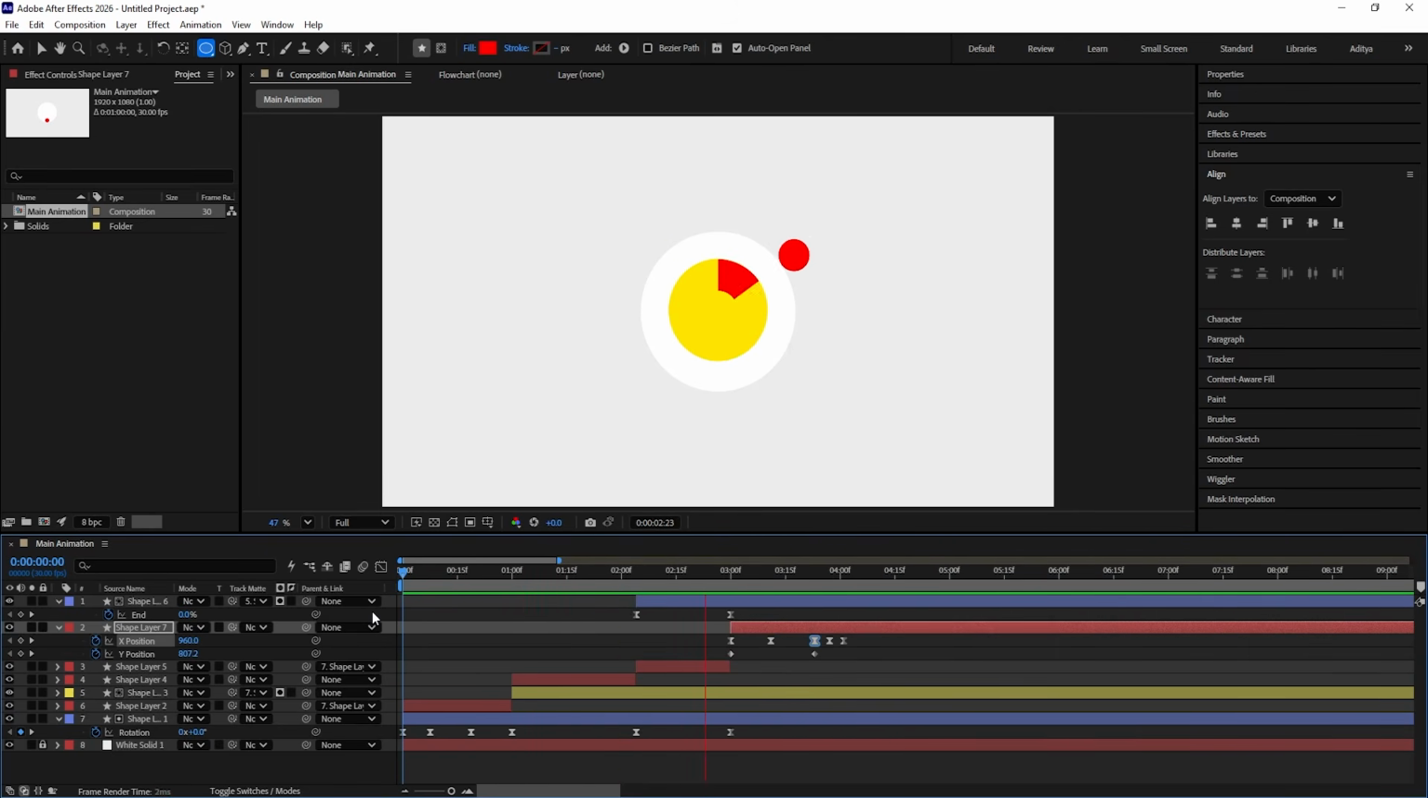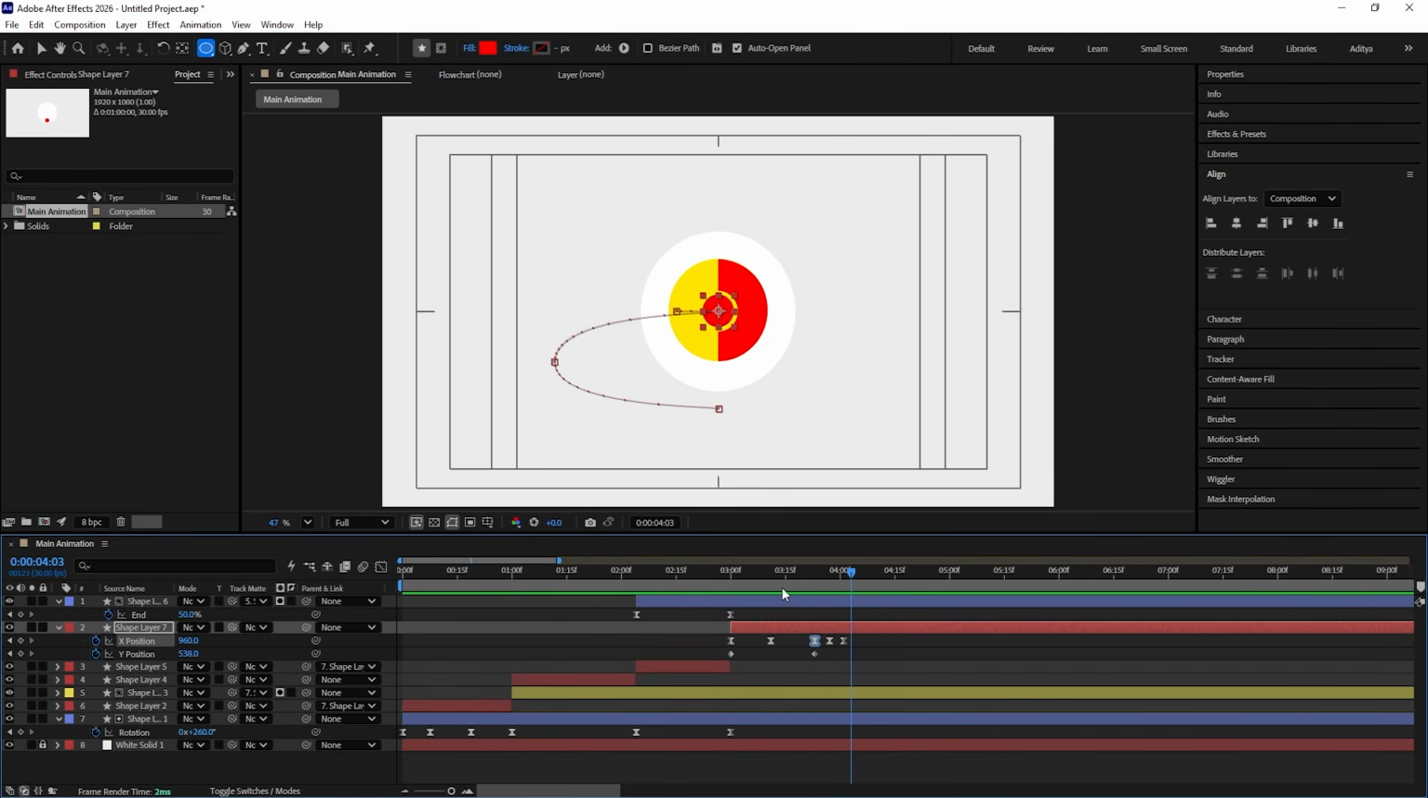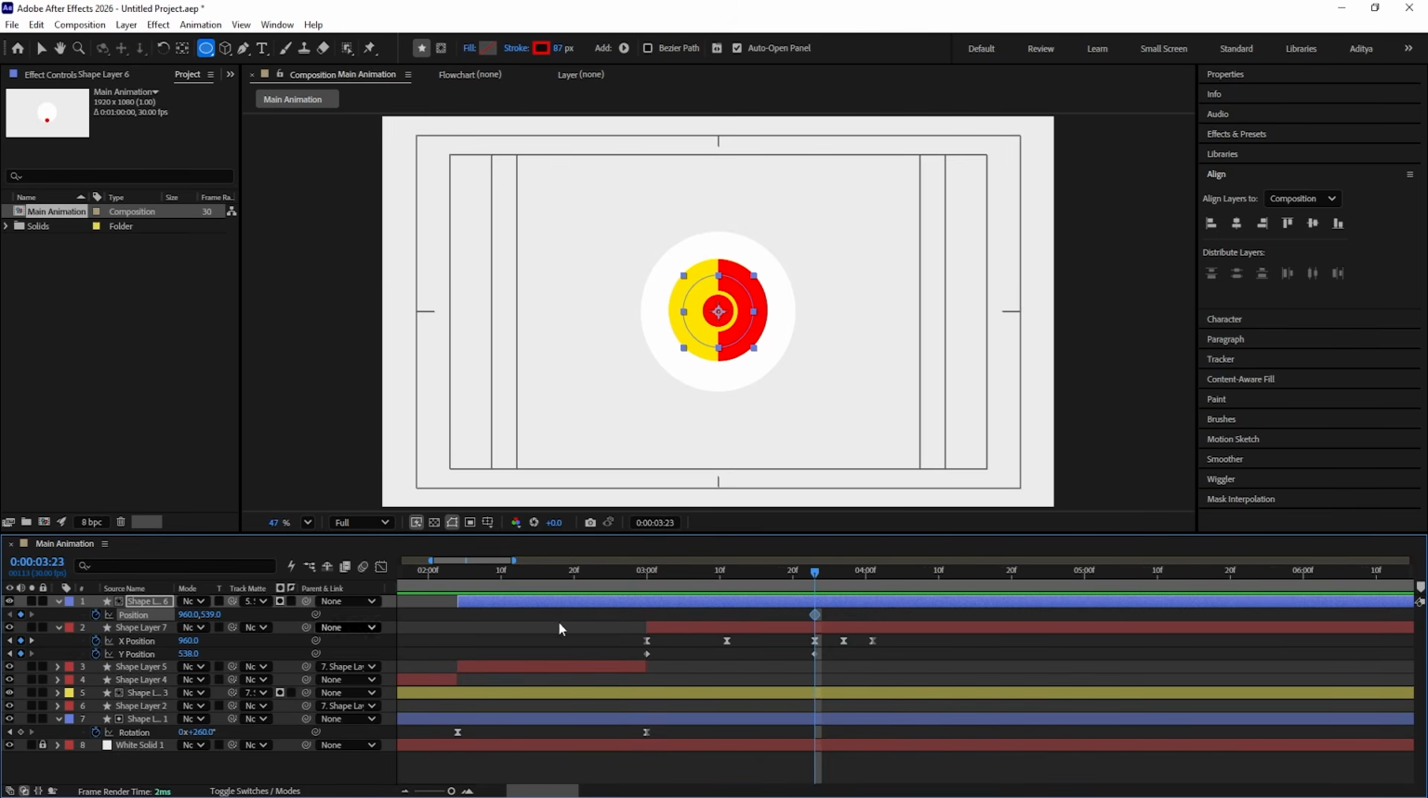So first we got this, then we got this. Okay. Now when this thing is happening, I'm going to select these and I'll press P for position to create one keyframe. Then go a few frames forward. Let's move this like that.